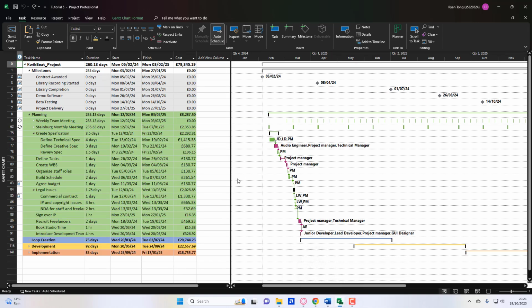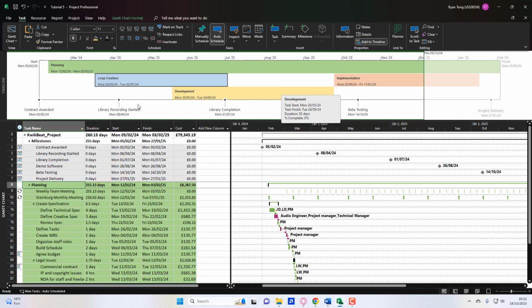So, to add your timeline to your Gantt chart, highlight the summary task that you want to add by clicking it, and then, as you can see here, there is an Add to Timeline option. Click this, and as you can see, it comes up with your timeline, with all your summary tasks and their dates plus milestones in it.